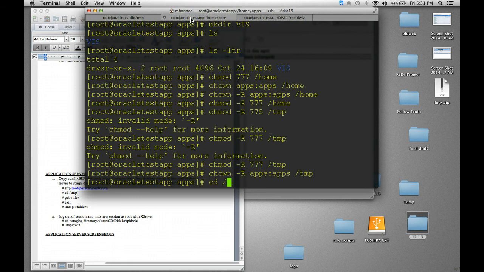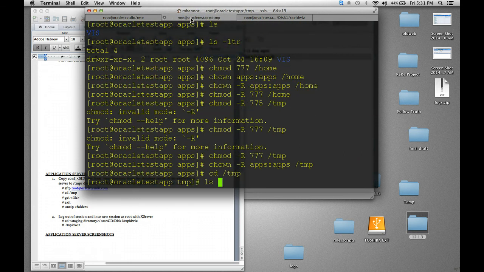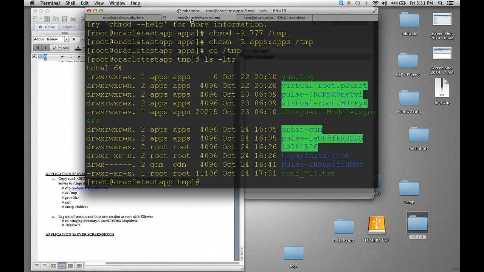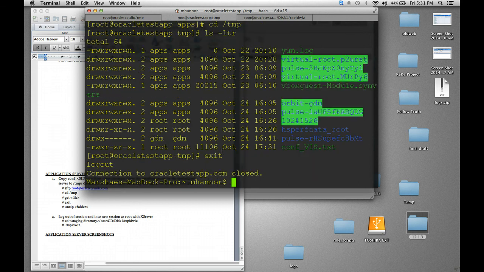Now if we go over to the application server, as you can see, it's there. So, okay, now we can go ahead and begin the installation. As you all see here, we have to log out of the session. Let's go ahead and do that, and I'm going to log right back in. You want to make sure you set X launch.